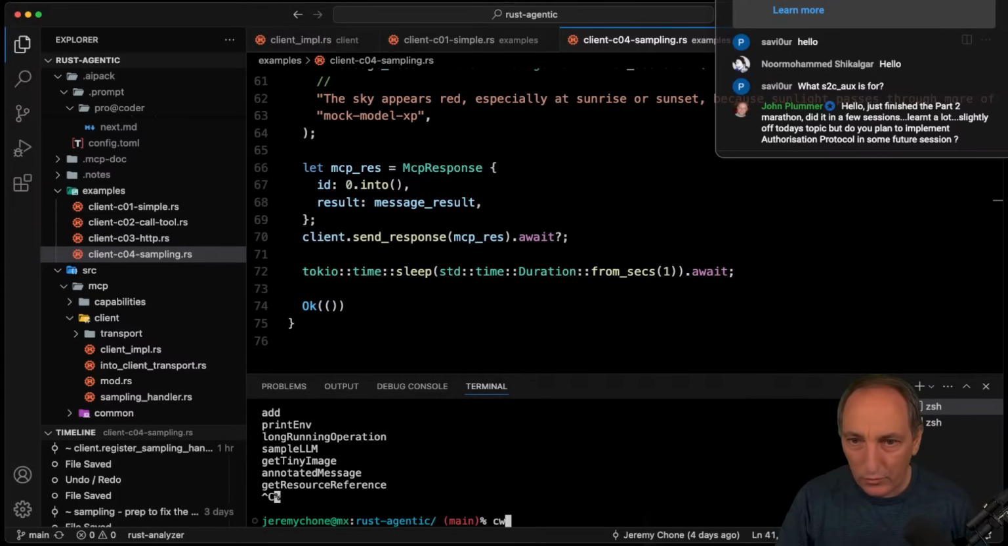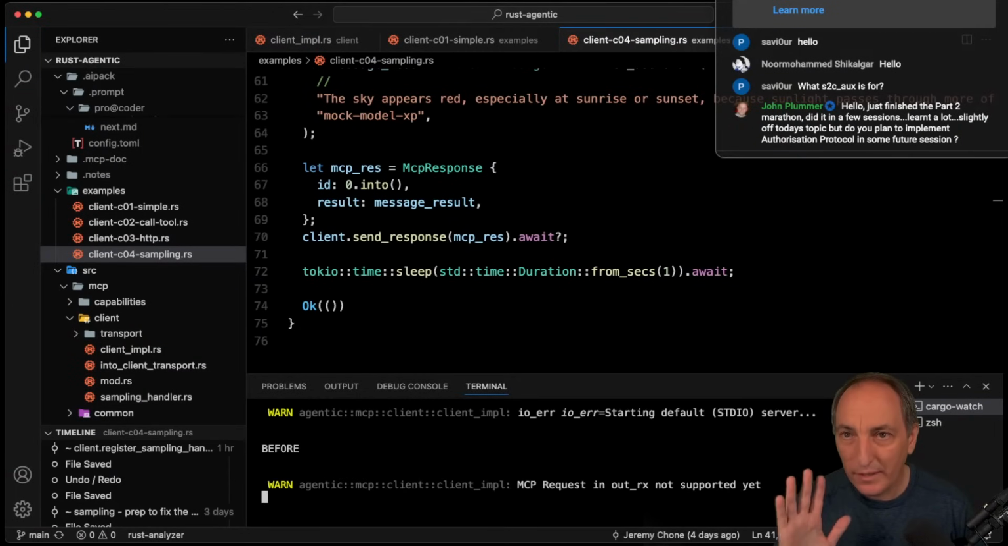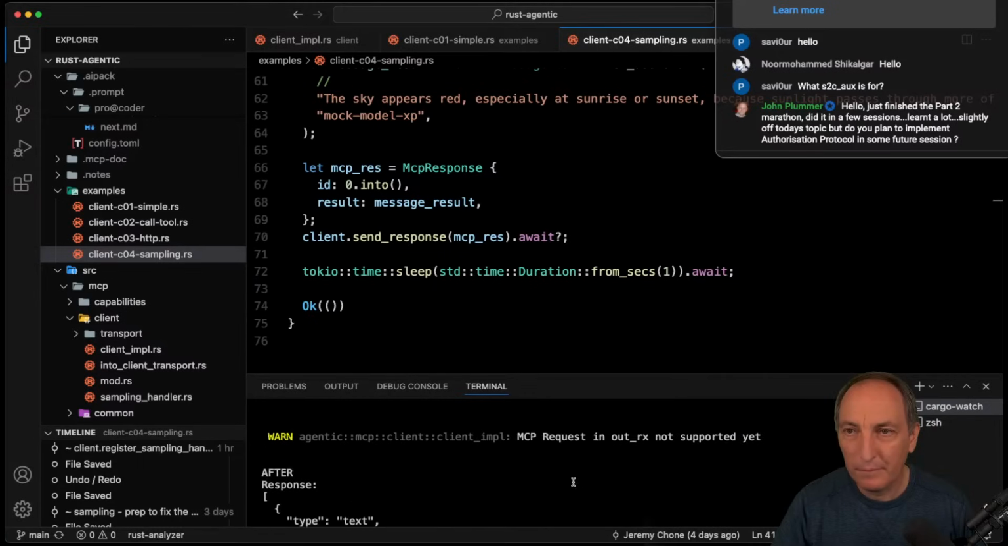Now, if we do a cargo watch example, and we're going to do a client C04 sampling, everything should work nicely. Hopefully I didn't break anything. And then it worked nicely. Yeah, so we have the before and stuff.